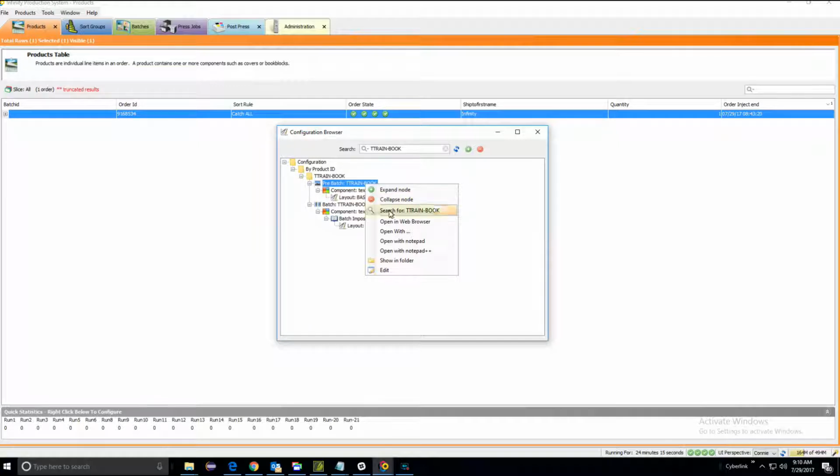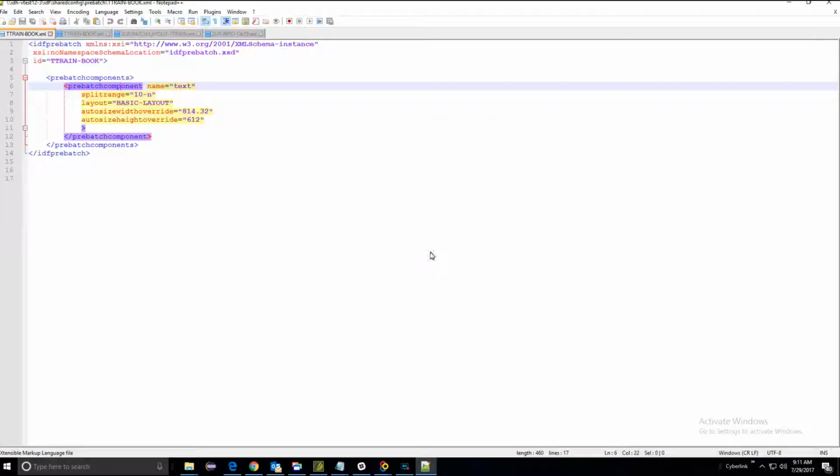So we're going to go ahead and use Notepad++ because that's our standard recommended product that we use for managing and working with XML files. So note right now that I have the pre-batch definition highlighted. So if I go ahead and hit Open in Notepad++, we get this pre-batch definition opening up.